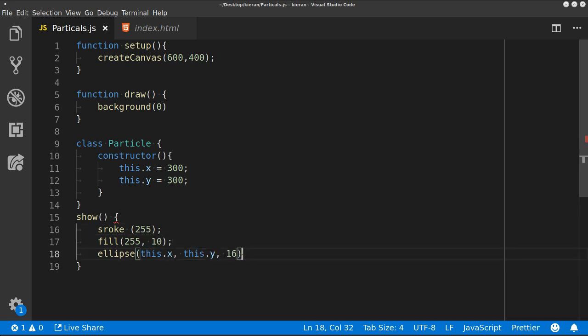Okay, so the 16 is the radius. Yep. And this is getting information also from the particle constructor. This dot x, this dot y. So the centre of the ellipse is this dot x, this dot y, and it's got a radius of 16. The stroke needs to have a T in it. Stroke. Okay, let's go on here. Stroke, fill.